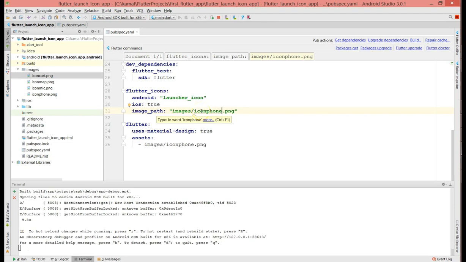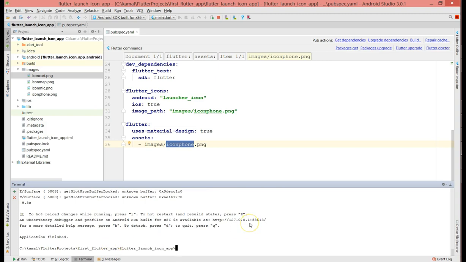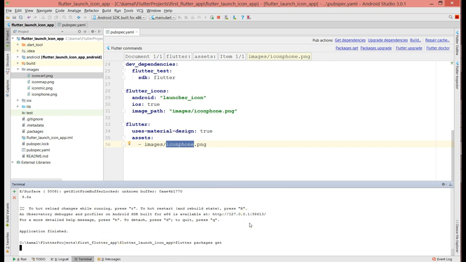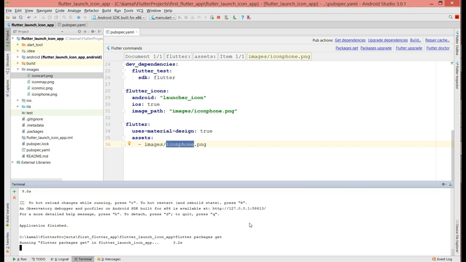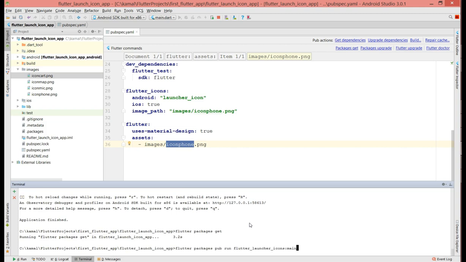Yeah, so what I'm going to do is I have changed this to icon phone, and once I've changed the path here and my asset, I'm going to go to this terminal at the bottom. There are a few things that we need to do. The first one is we got to do a get package, which will ensure that your dependencies are right, and after that, once you get the dependency, then you got to run your package. So you say flutter pub run flutter_launcher_icons, that's the name, and it's going to run my main function.